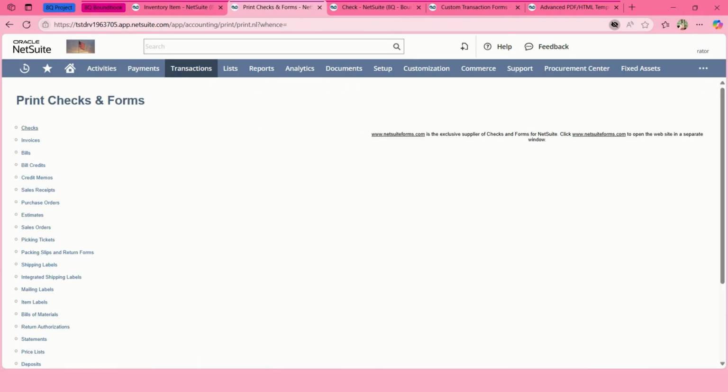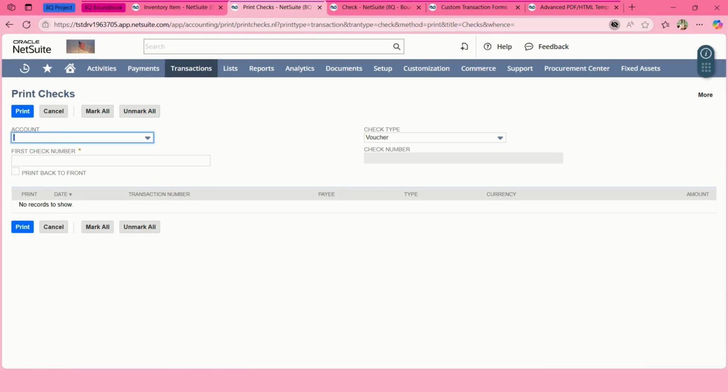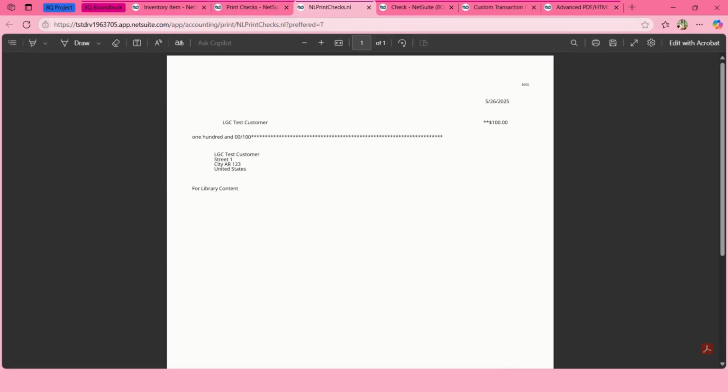Click the Checks link. Set the account for the checks you wish to print. Then, check the box next to each check you want to include in the print batch. If needed, you can also manually enter a check number before printing. Here's how the check currently appears when printed.